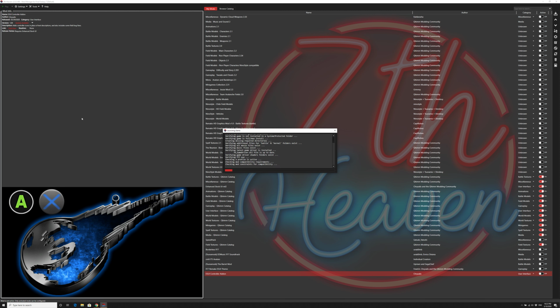It will try to mod the game on the fly, and it will just go and launch it. Pretty simple. I wish it was like this when we were working on 7 Heaven V1.